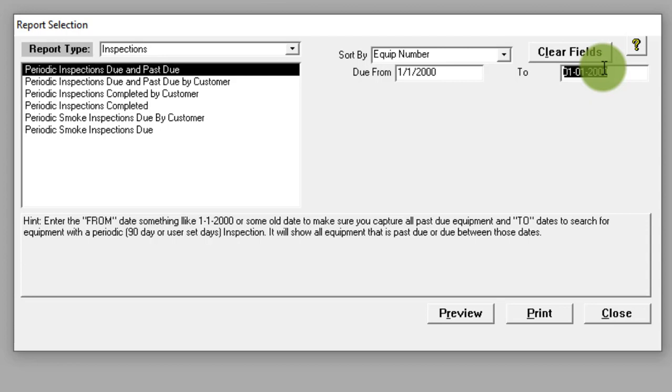and then I'm going to choose a year from today, maybe the end of October 2020, so we'll say 10-31-2020. And then we're just going to go ahead and preview that. Now you can see this is sorting right here by equipment number.